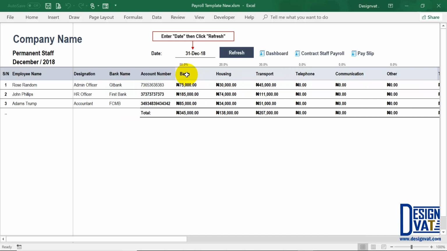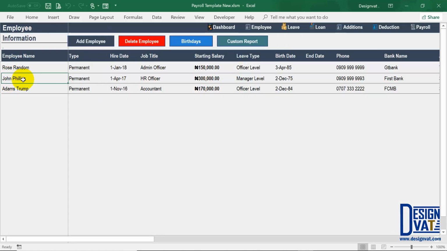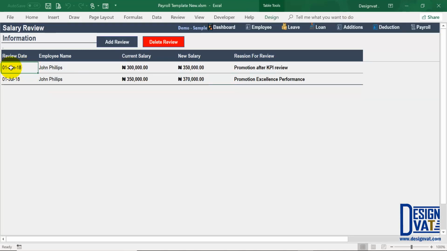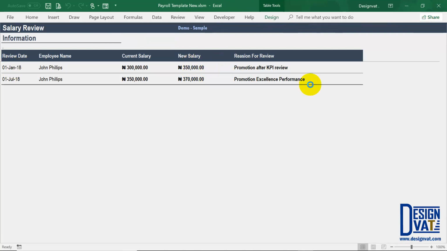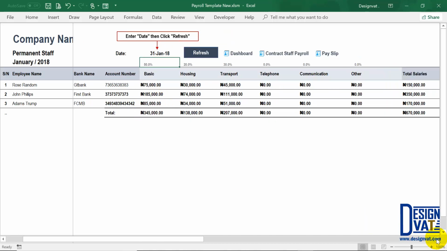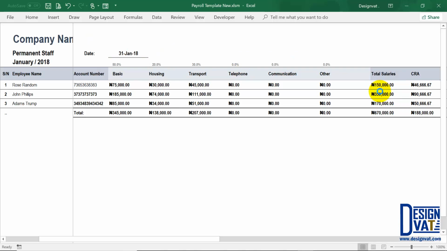Now, the other thing I want to show is the salary review. Recall that we reviewed the salary of one employee. I think it was John Phillips. So if I go to my review section, which is under additions, review. If I generate a report for January 2018, I should see a salary of $350 for John. Let's see if that's correct. Going back to my payroll, changing this from December to January. Clicking on refresh, let me scroll to the right. Right now, it still shows 350. So there won't be any difference really, but let me just refresh it. So we should see the balance, which is 350.